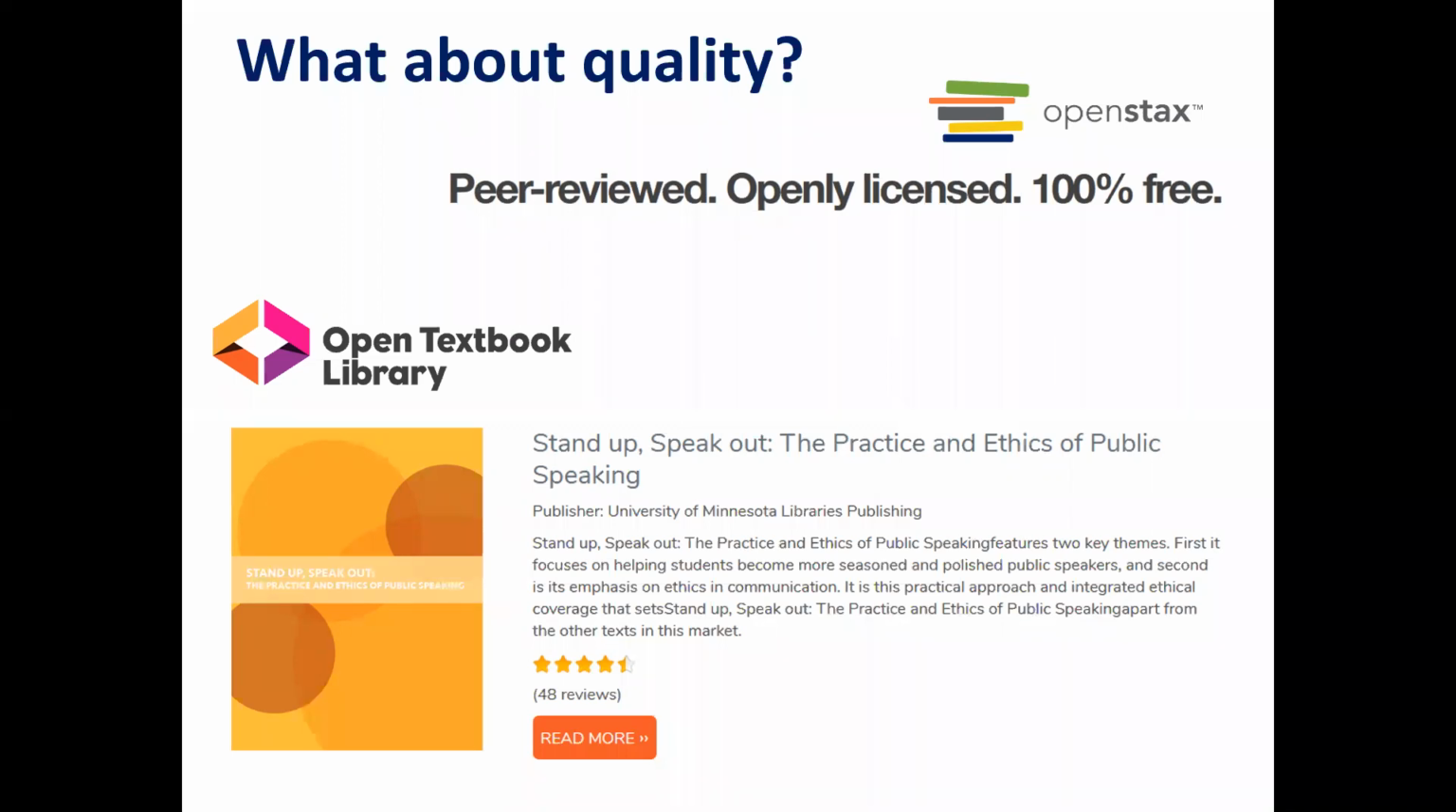I also point out the user reviews on sites like the Open Textbook Library, OER Commons, and Merlot. The public speaking book shown here in the Open Textbook Library has 48 reviews. So instructors can go on and see what colleagues at other institutions think of the content. And the reviews cover a 10-category rubric. In the OER toolkit under best practices for course materials, you can also find some really handy checklists for evaluating OER that were developed by Open Oregon.